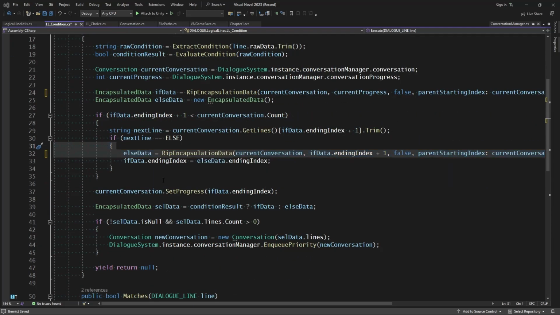And since we're not doing any other ripping like we did for the choice, we already have everything we need just by having the start and end index in our encapsulated data, because we're grabbing encapsulated data for both our if and our else segment, so it's already got the information we need. We just need to pass that into our new conversation.